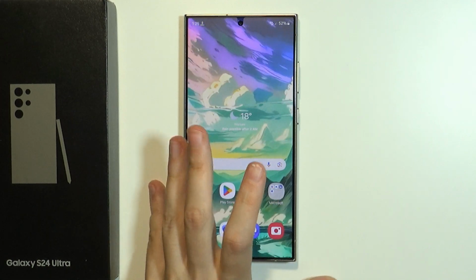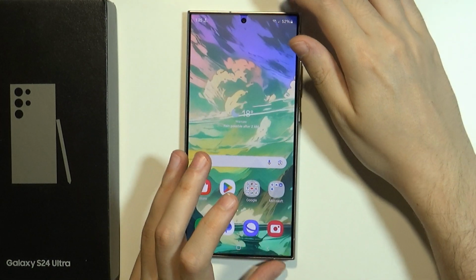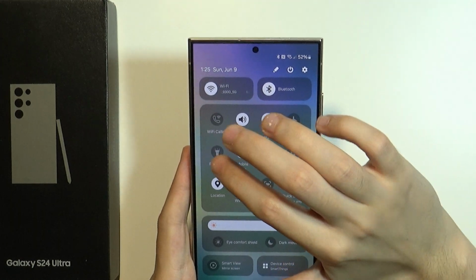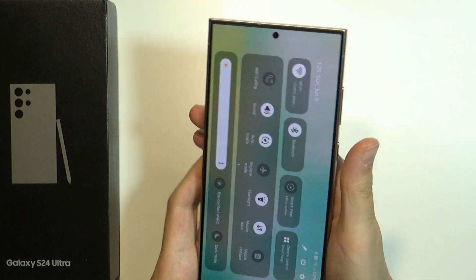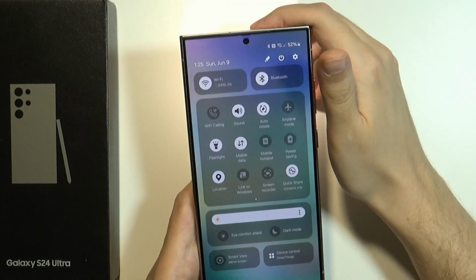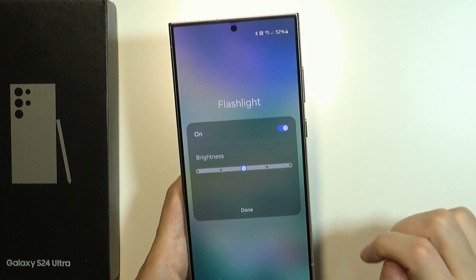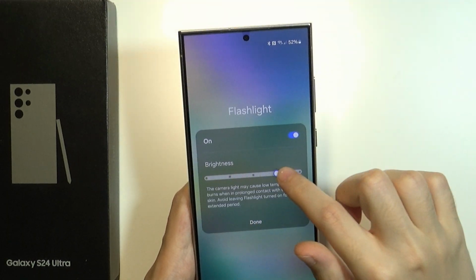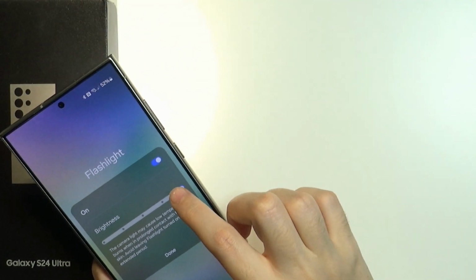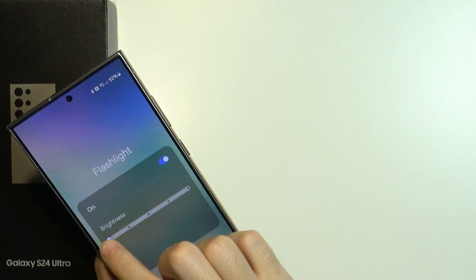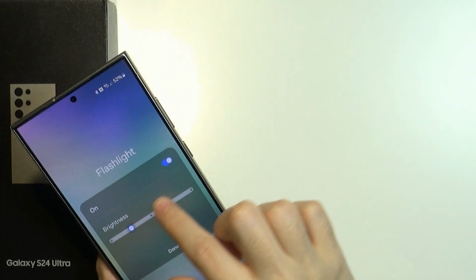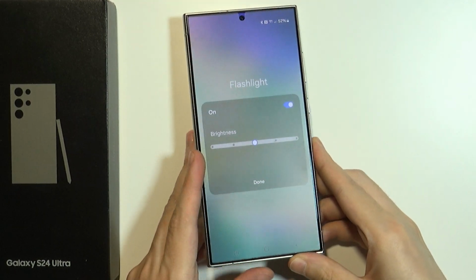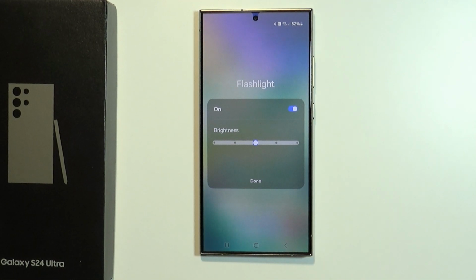Another thing that I want to show you is the option to adjust the brightness of the flashlight. So if we open the quick access, over here I have the flashlight. And of course it works as it should, like usual. But if I press and hold my finger on the button, then I have the brightness option where I can increase or decrease the brightness. You might be able to see it over here, over the box. So it definitely works, which is pretty cool. If you want to have a little bit brighter flashlight, then you can adjust the brightness over here.